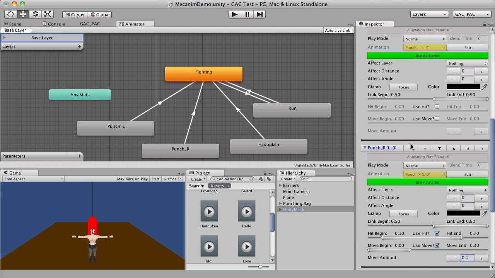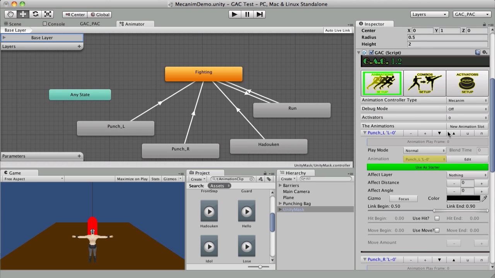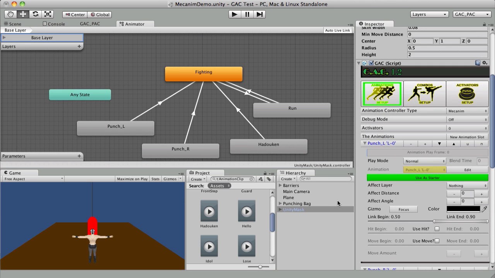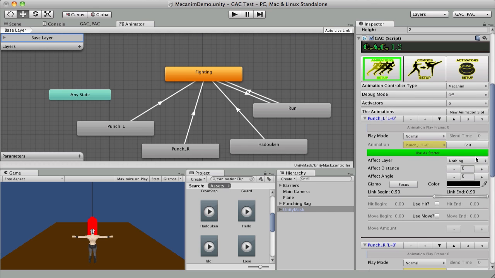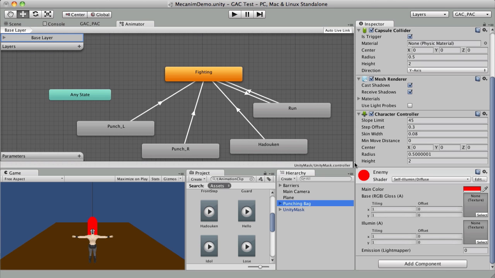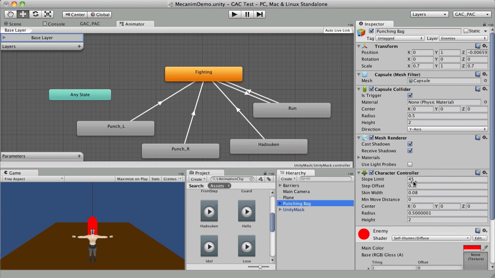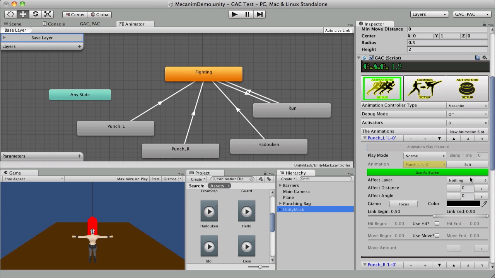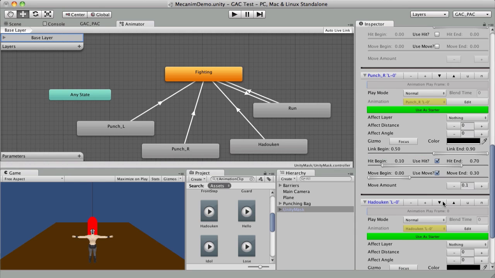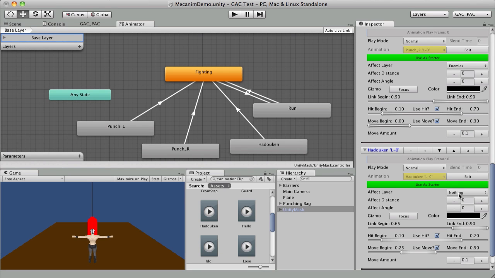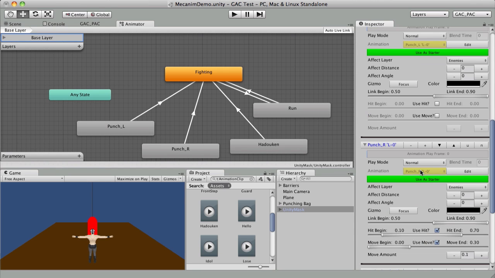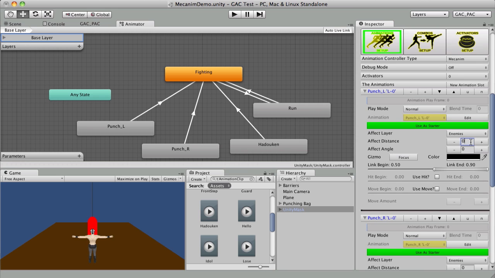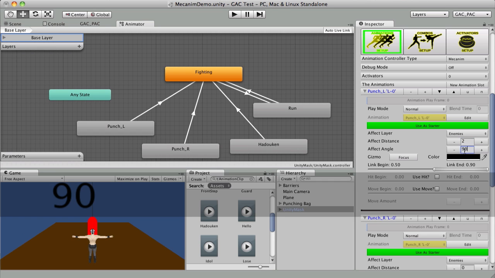Okay. To use a hit detection system, I also need to set up, as per the previous tutorial videos, what layers I want to affect. So the punching bag in this demo is my enemy, and it has the enemy's layer. So let's make sure it's affecting the enemy's layer, as usual. And I want distance to be about 2. Let's give it a big angle.